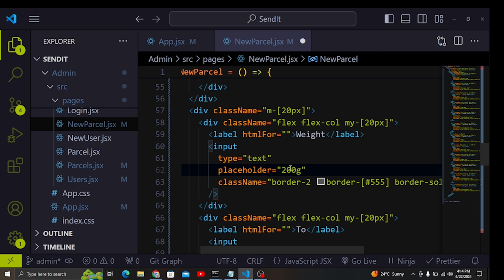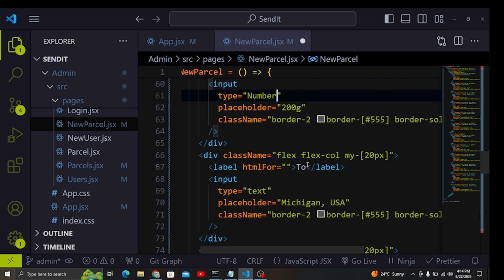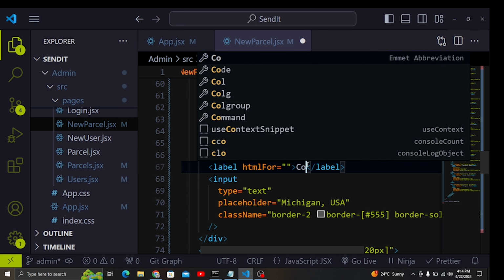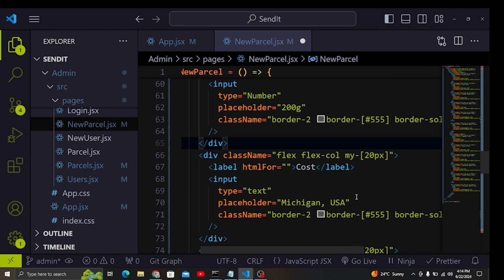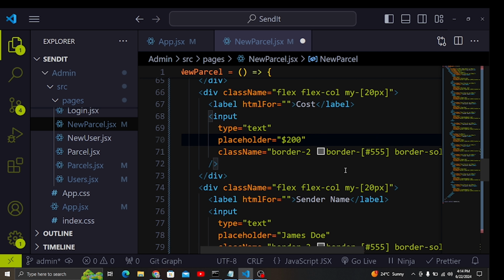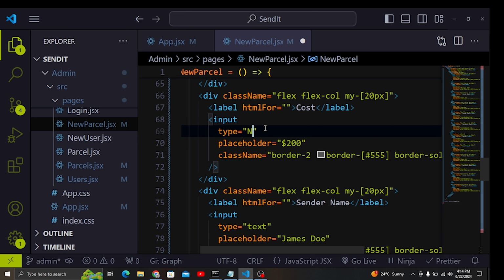And then here we can just add this to be a number, because this will be a number. Also here we can have cost, and the cost here we can add to be how many dollars, let's say 200, just like that. Also, we should change this to be a number rather than text.